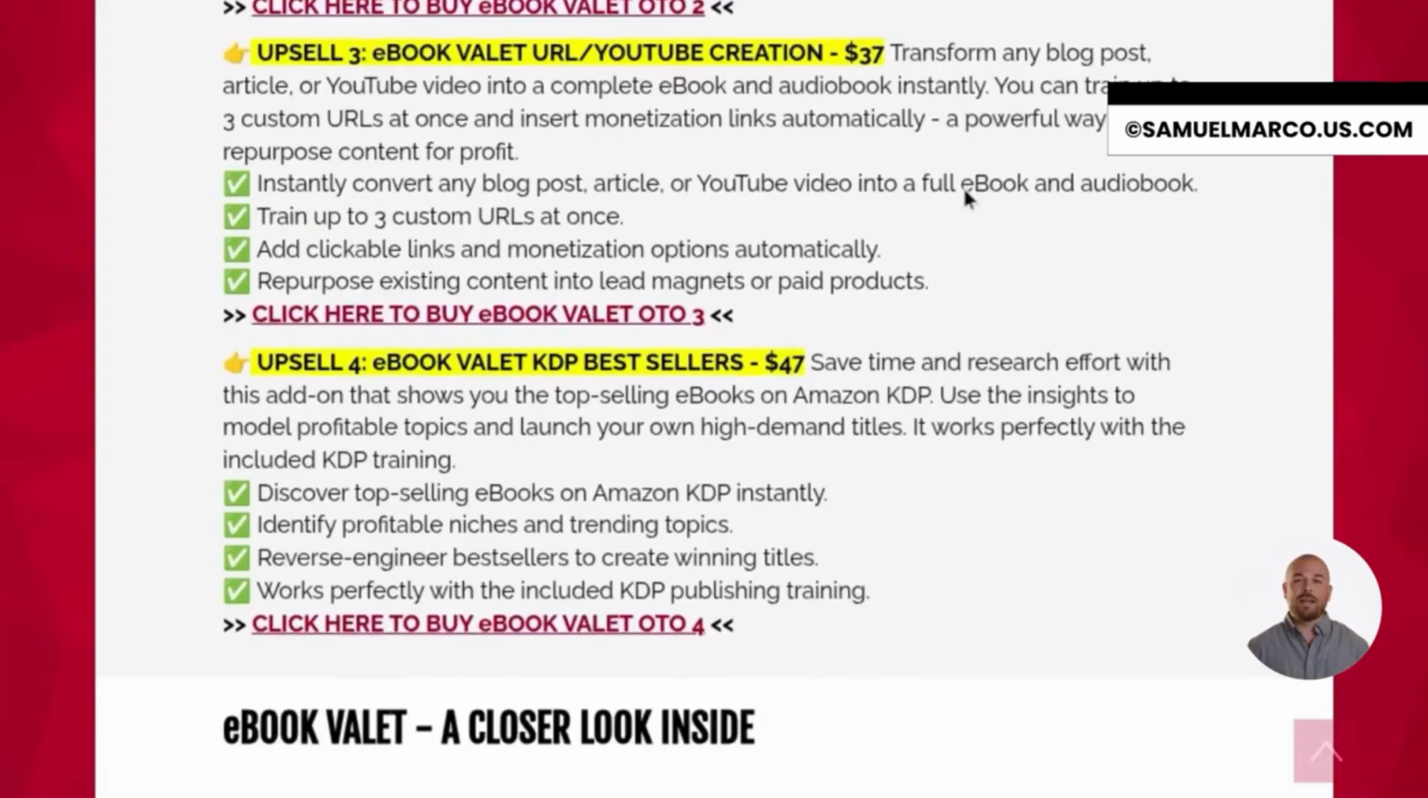Then we have the eBookValet URL and YouTube creation upgrade. This is one of my favorite add-ons because it lets you turn any blog post, article, or YouTube video into a complete ebook and audiobook instantly. You can train up to 3 custom URLs at a time and even insert monetization links automatically. Next comes the eBookValet KDP Bestsellers upgrade. This one's all about saving time and maximizing profits. It reveals the top-selling ebooks on Amazon KDP, helping you identify profitable niches and trending topics so you can model your own winning titles.